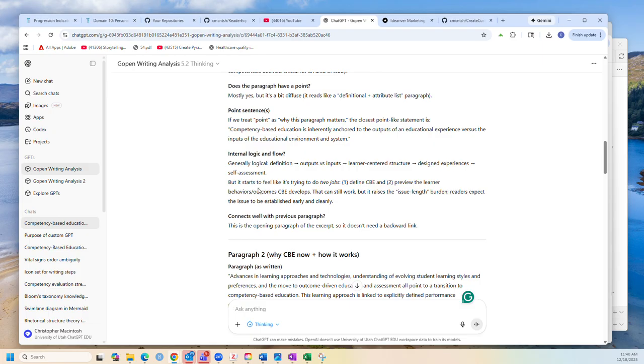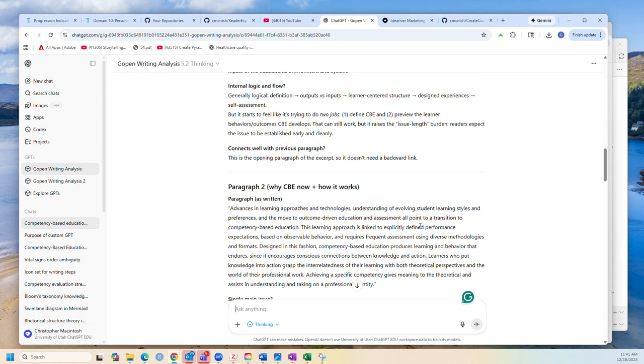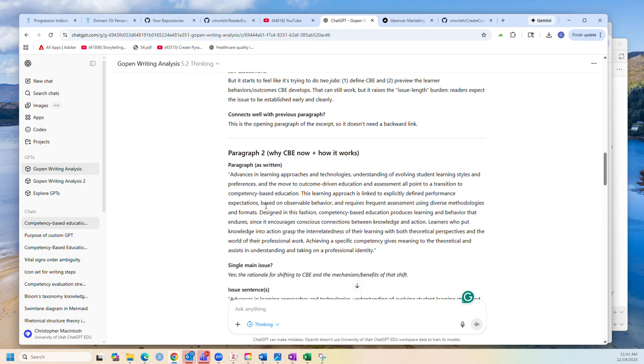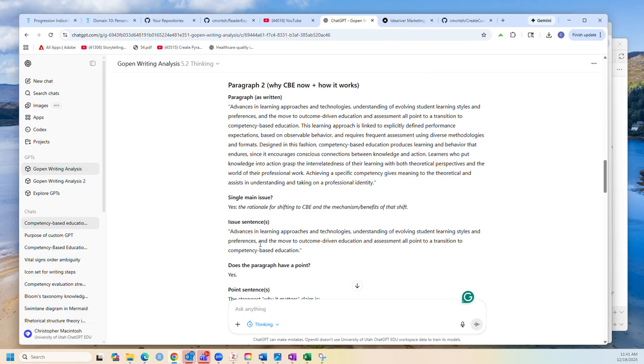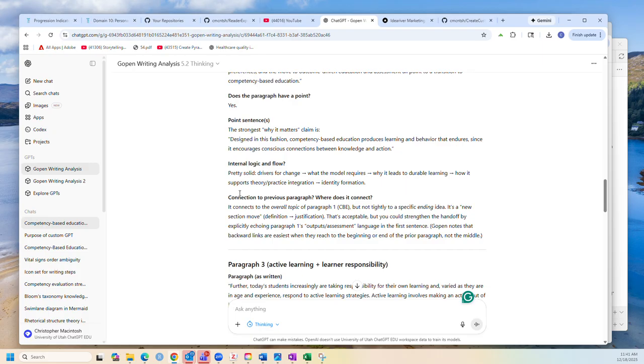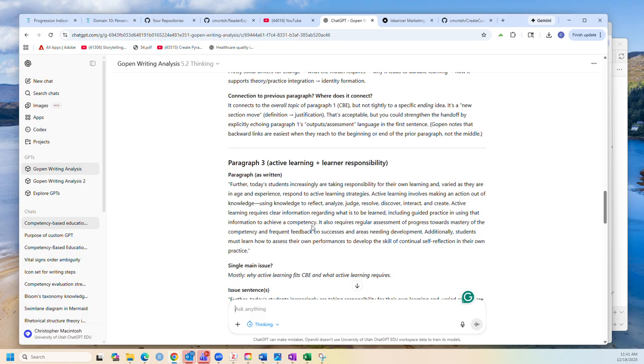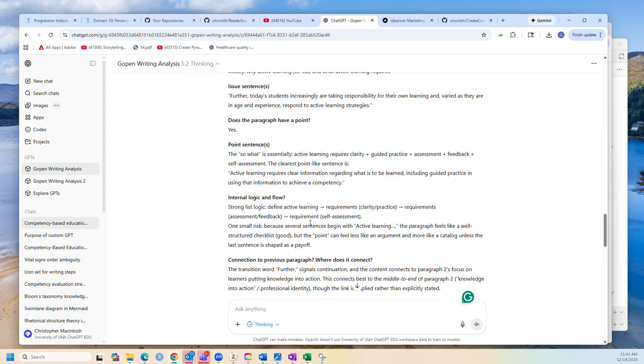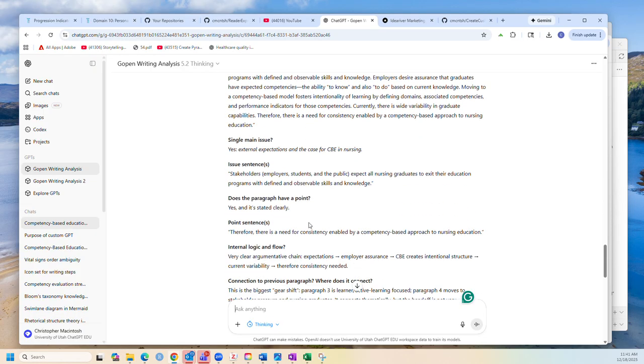Talking about internal logical flow, connects well with the previous paragraph, and it says this is the opening paragraph, so it doesn't have a backward link. That's fantastic. It recognizes that this is the first paragraph in the writing sample I provided. Second paragraph, and it's talking about the issue and points of the paragraph. Is the logic and flow inside the paragraph okay? It says it is pretty good. And it has a couple things that it noted here, and it goes through the other paragraphs, which I liked.